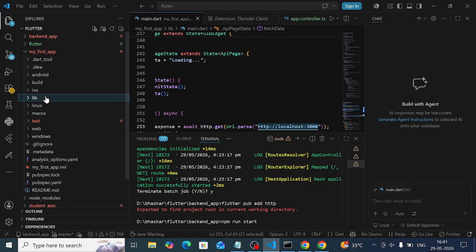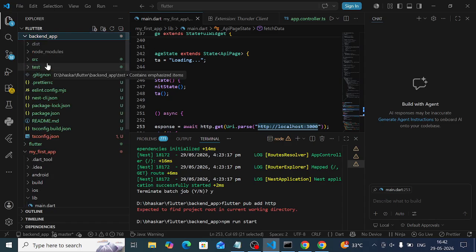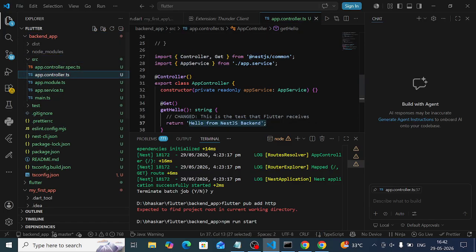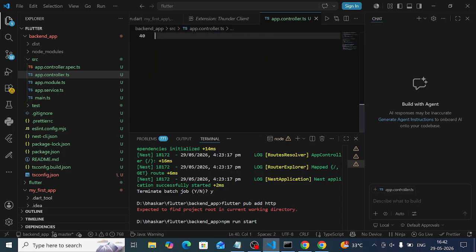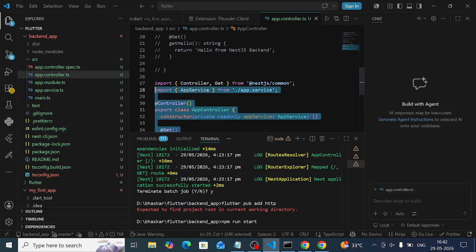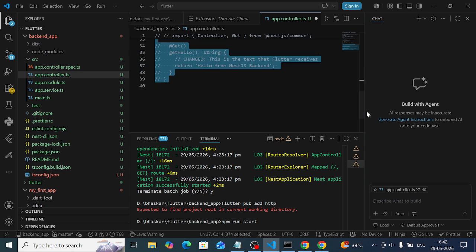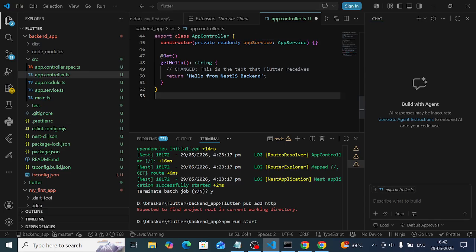Library. Okay. Where is this one? Backend application. Source, app.controller.ts. Hello from NestJS backend is there. Instead of that, I want to return welcome students. Okay, no need to worry at all. Same code. See, don't worry at all. Everything I will explain in tomorrow's session.